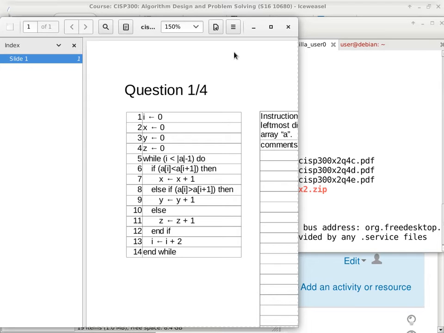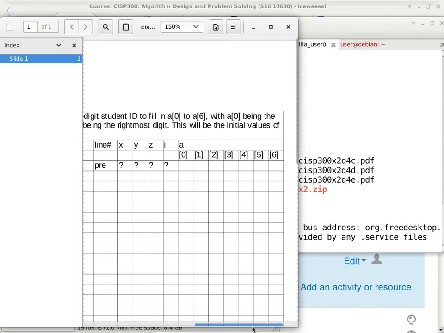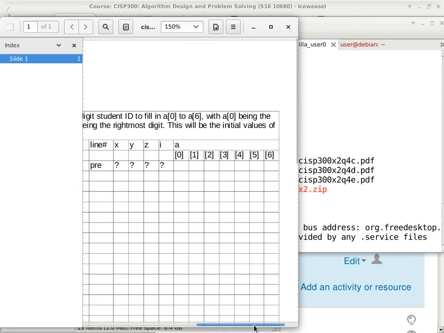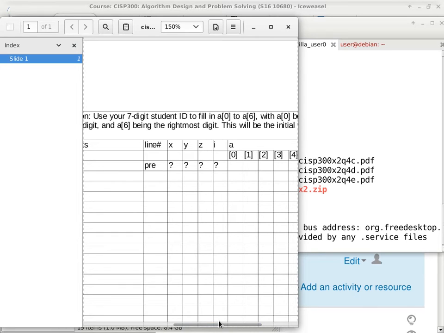So that's the code that people have to trace for this particular exam, and the array elements are already initialized. If we scroll to the other side, you can see that the array is initialized based on your student ID. That's why there's only one version of question number 1, because based on your student ID, the behavior of your code and the trace of your code is not going to be the same as every other student. So everybody gets a different trace in this case.